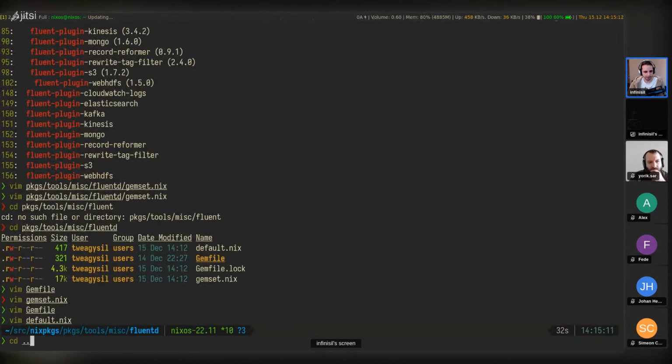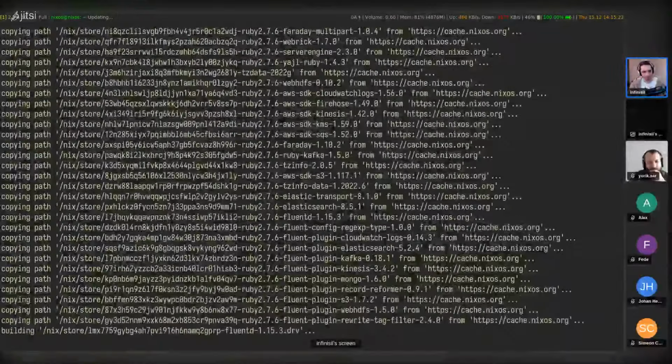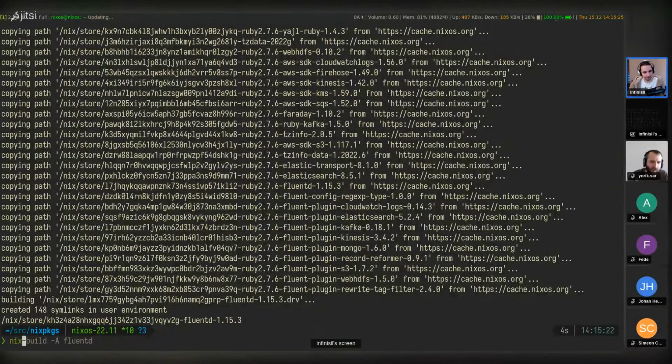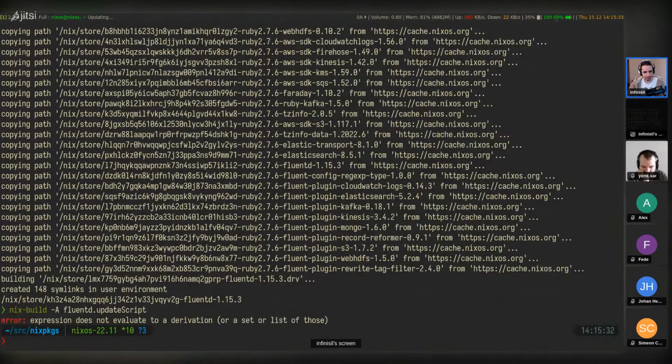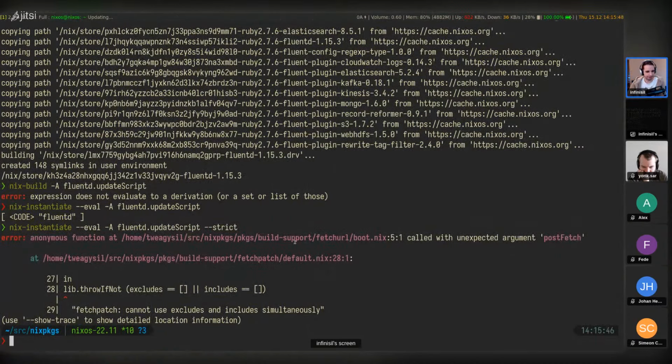This can be evaluated like this if we go up here. So we can go nix build fluentd. That works. We just did this earlier, though. We updated the branch. Oh, now it's cached in here. That's nice. We can get to the update script with updateScript like this. It doesn't evaluate to a derivation. Let's see if that's the case. We can try nix-instantiate --eval to see what it evaluates to. Oh, now we get some thunk. So let's add --strict. And now it doesn't work. Great.